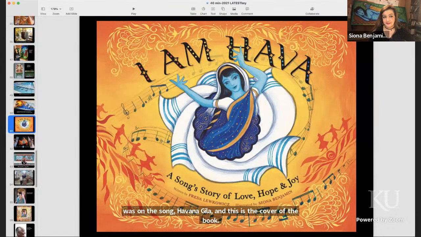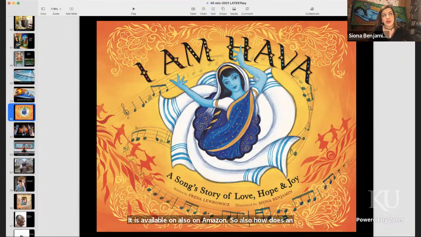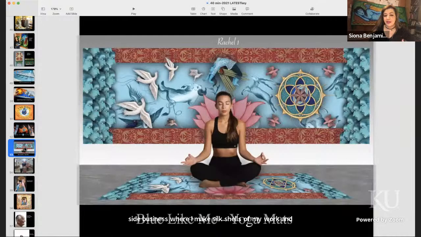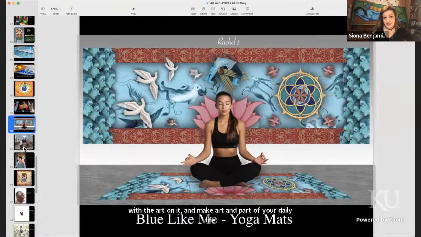So how does an artist make her work more accessible to general people, not just clients who are willing to pay a considerable amount of money? For the last few years I have a side business where I make silk shawls of my work and talit, and also yoga mats and other products like pouches, so a wide range of merchandise is available on my website, Blue Like Me. This is for people who cannot afford to buy an expensive painting. You could buy a print, or a yoga mat with the art on it, and make art a part of your daily life. That is a side business of mine, in which I can earn part of my living.